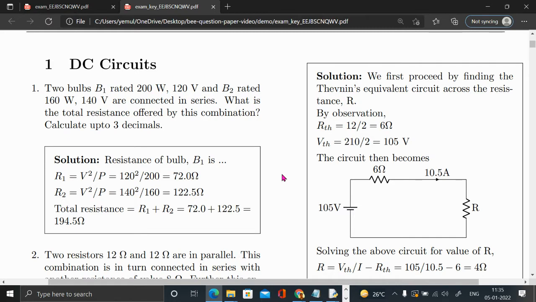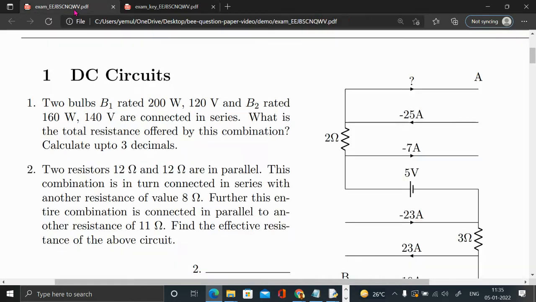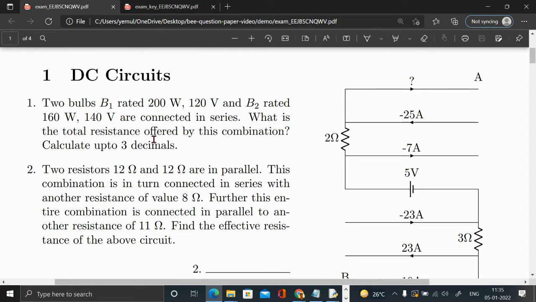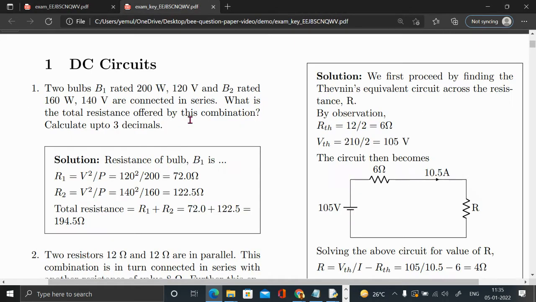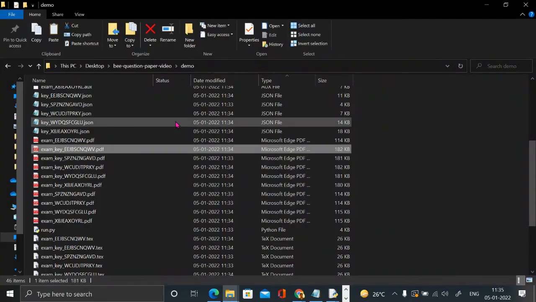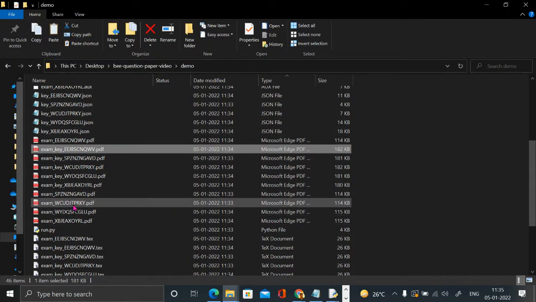Whereas if you look at this one, it will only have the question and it will not have the answer. Anyway, now if I go back, since we generated five papers, let's go to some other paper.